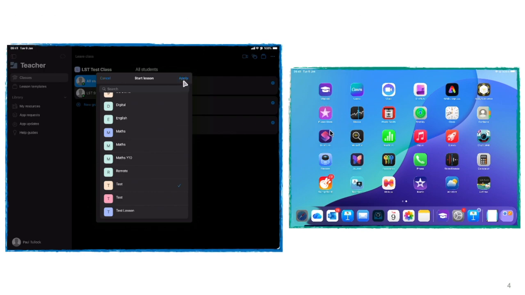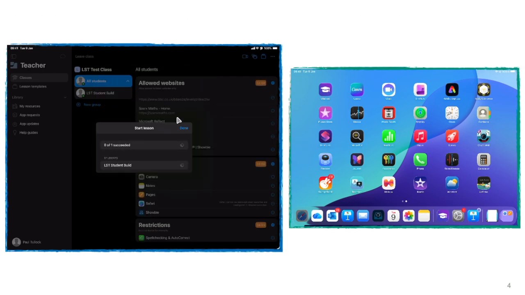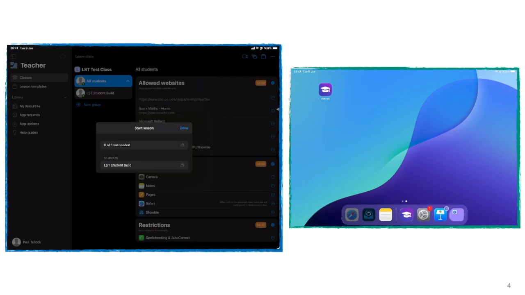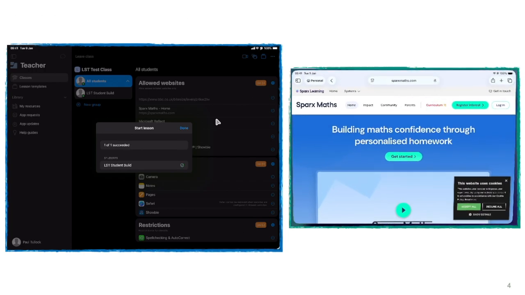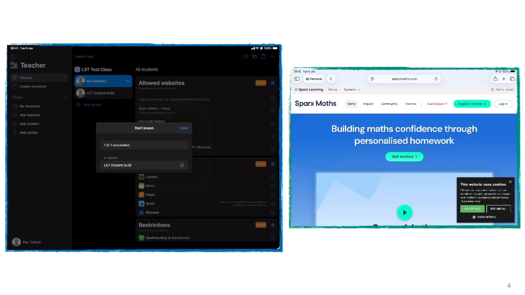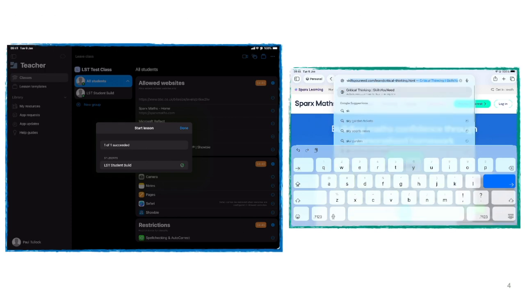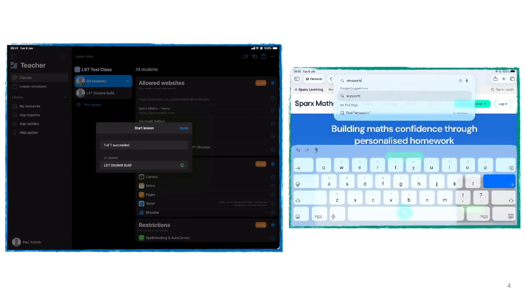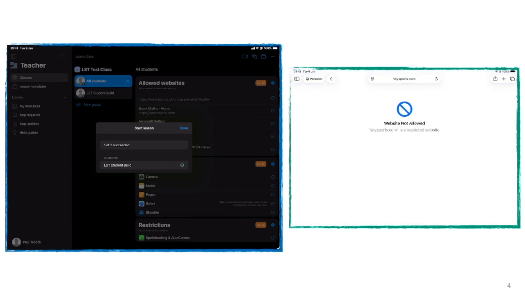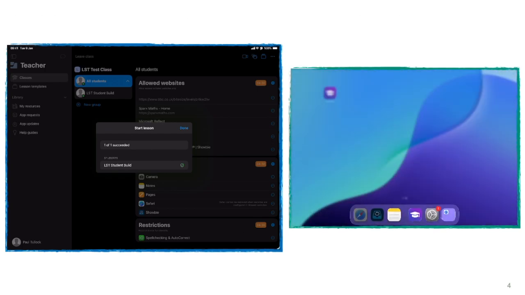Now I'm going to hit apply and notice what happens to the student iPad. All of the apps have disappeared except the apps that I want those students to actually have. Now if I head into Safari on the student iPad, Sparks Maths is available. But if I wanted to, say for example, go to Sky Sports, and I tapped, that's blocked. So you can control which websites you want to use in your lesson.